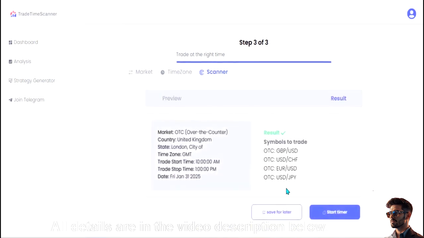So as you can see right here, we have the best currency pair. These are the symbols that we have to trade. We are asked to trade these 4 currency pairs in OTC: GBP USD, USD CHF, Euro USD, and USD JPY. So it means that these are the best currency pairs we can trade within those times that we've selected and based on our location. Another thing I love most is the analysis of each currency pair, which I'm going to show you very soon.